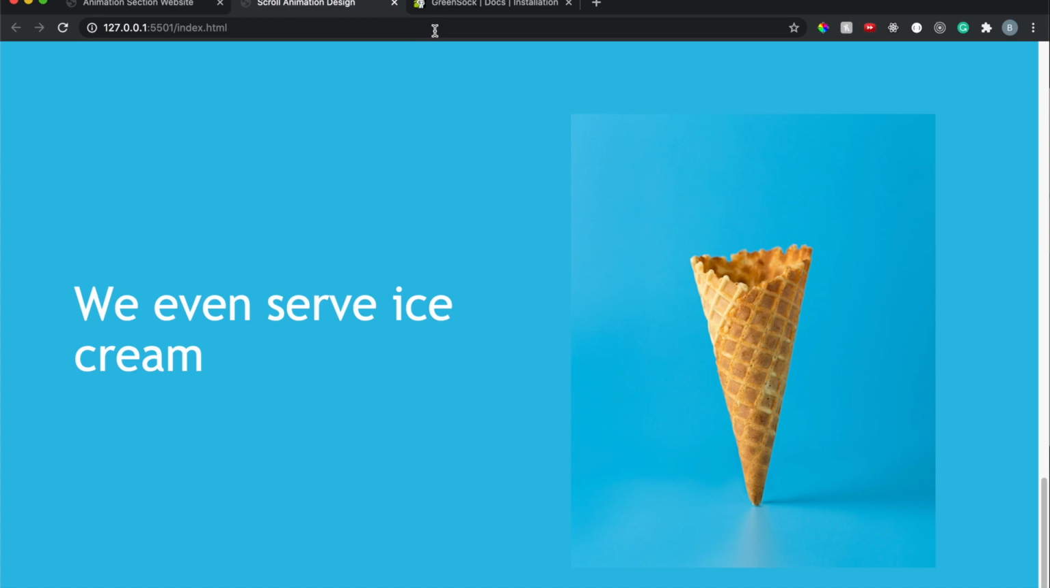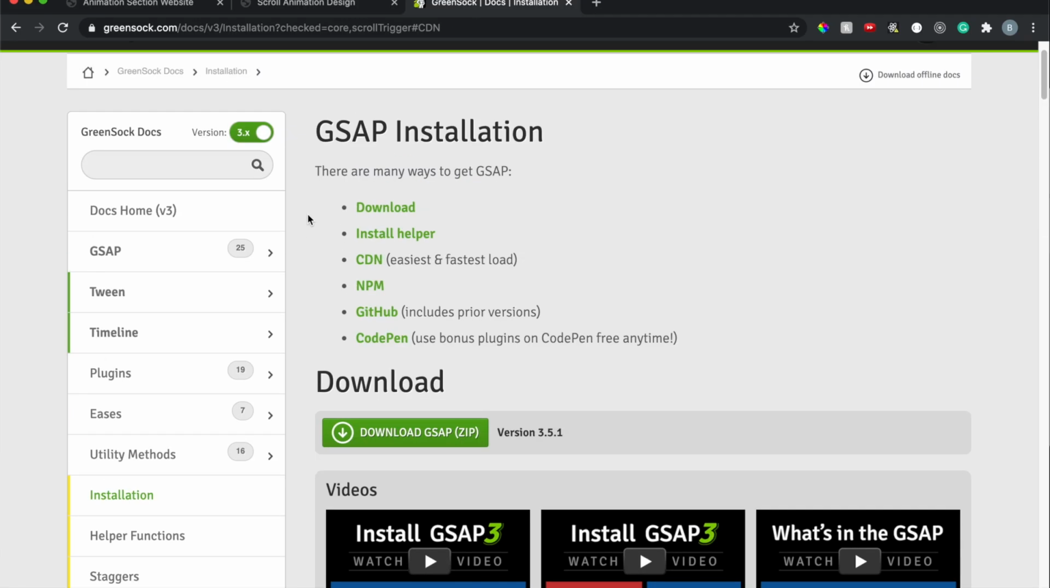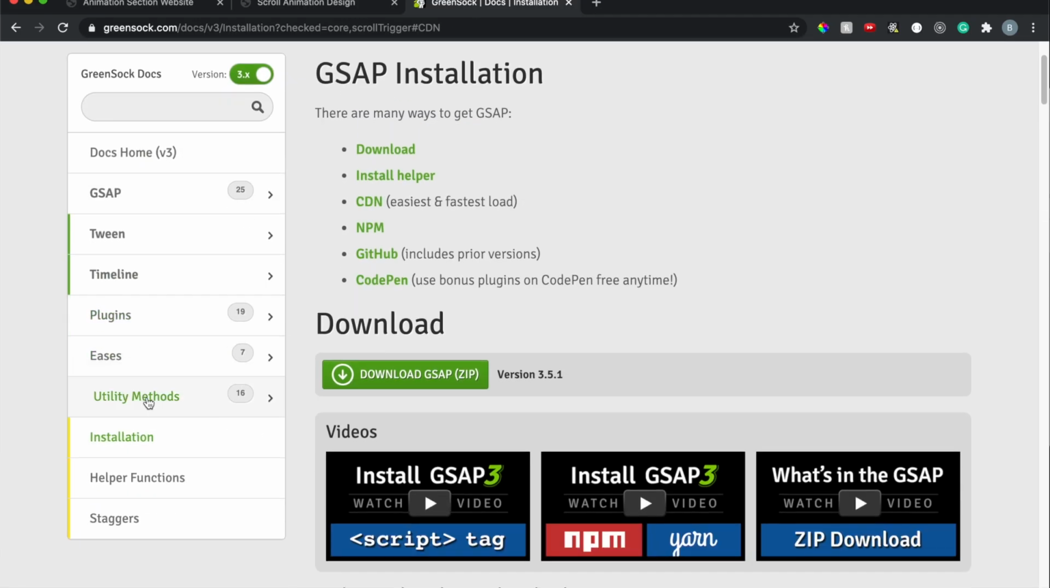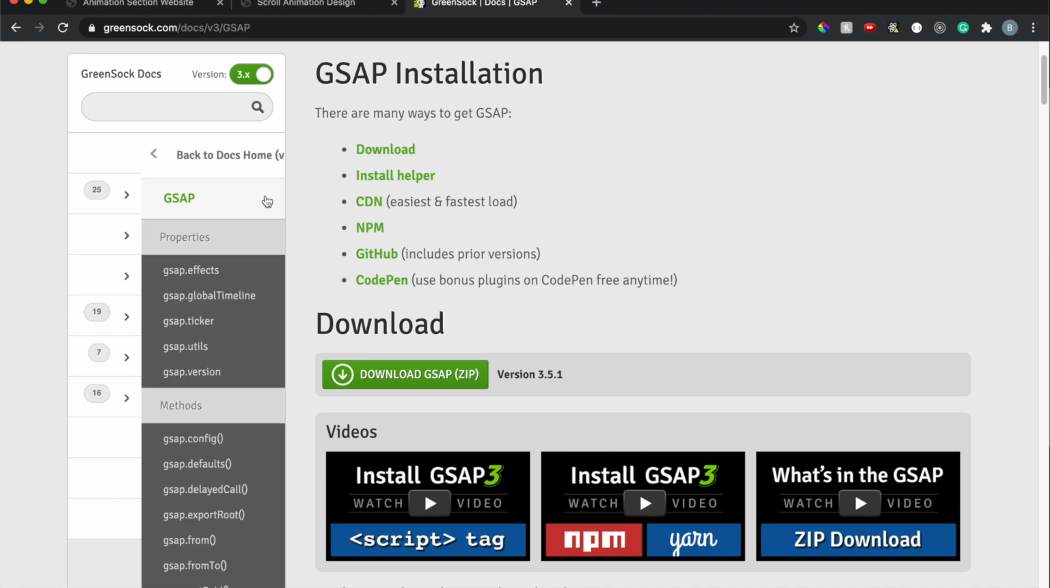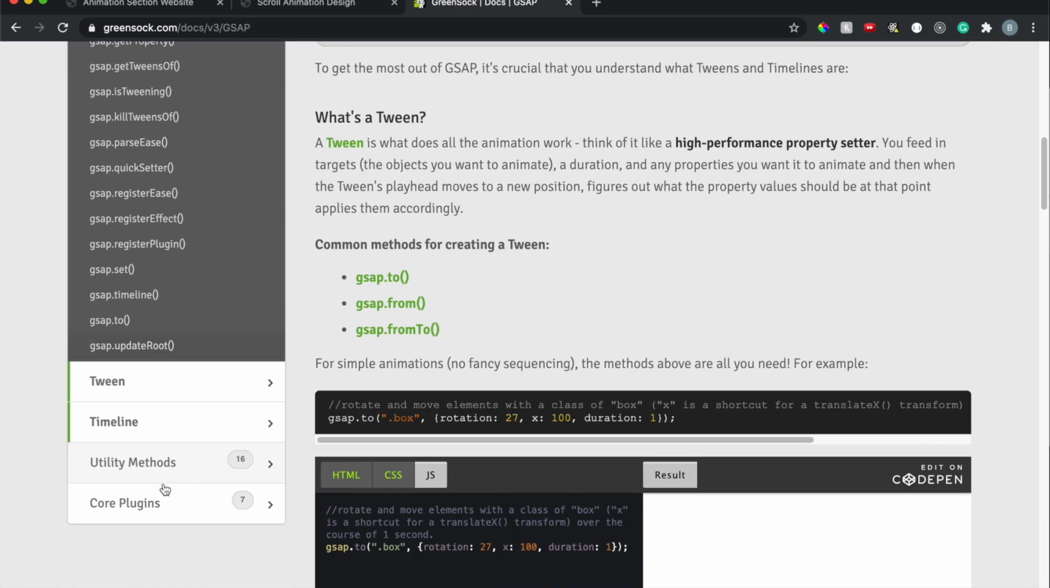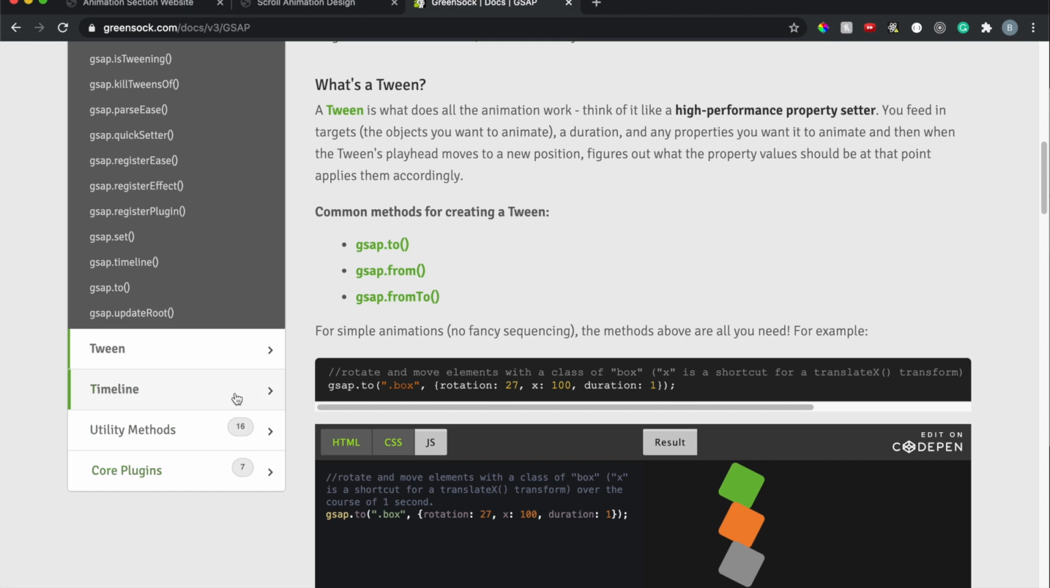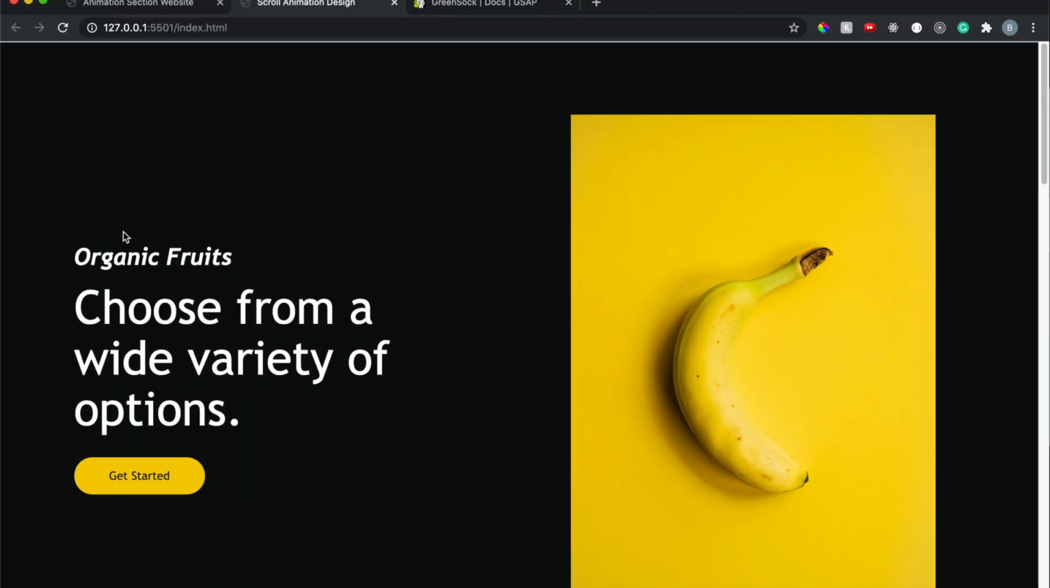If you want to learn more about this, you can check out their docs and see whatever you want to look into. For instance, if I go to GSAP, you can see all these effects, and you can check out everything else. But this pretty much is the little scroll effect that we created for today.